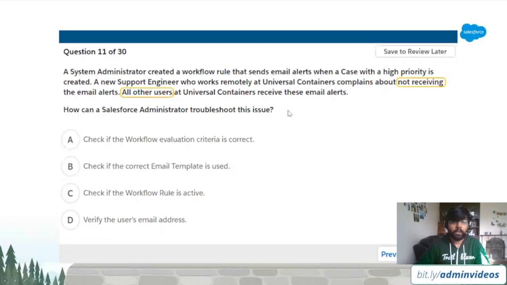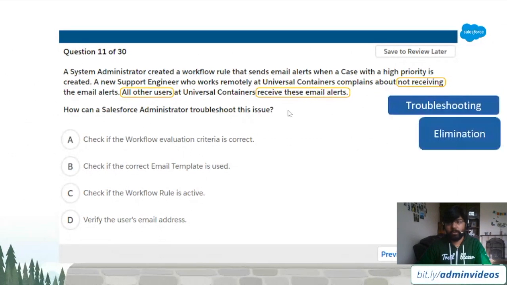So now we try to do this troubleshooting and try to do some elimination and see if we can get to the right answer in this one. Check if the workflow evaluation criteria is correct. Other people are receiving email, it means the criteria and those things are right. That's why other people are getting the email. So this is wrong. If this was wrong, nobody would have received the email.